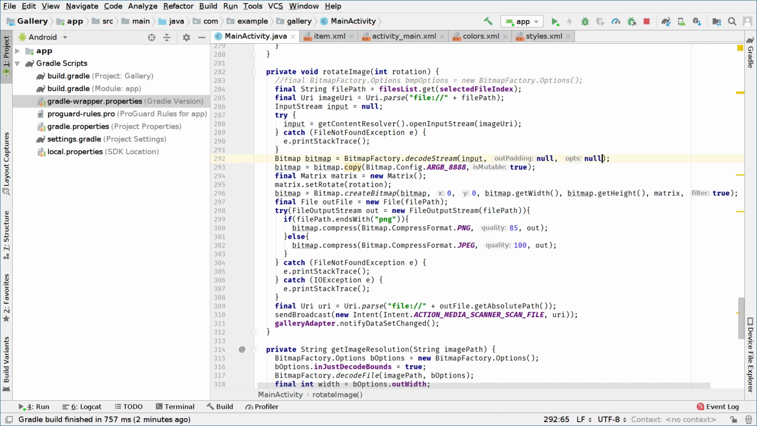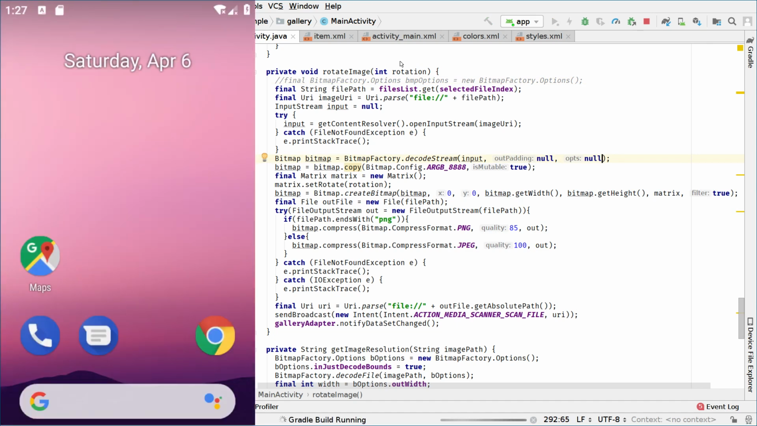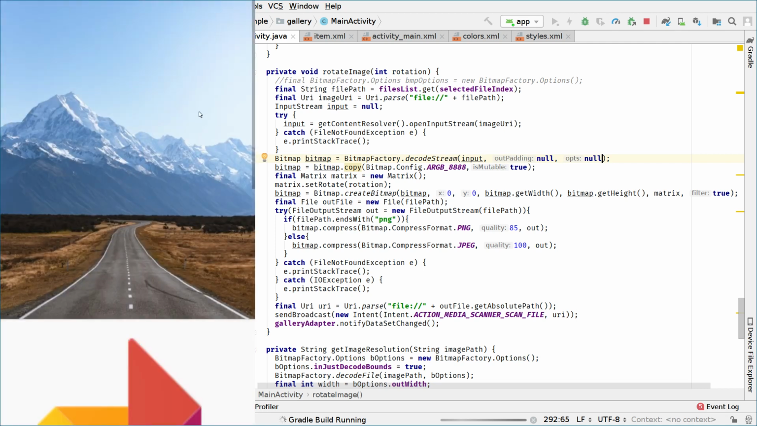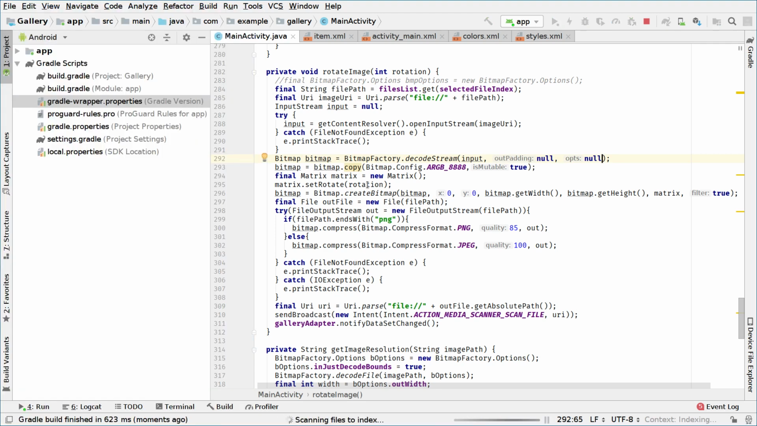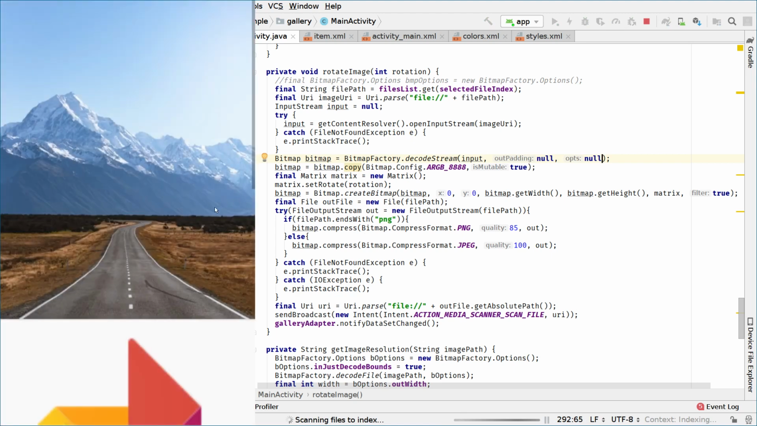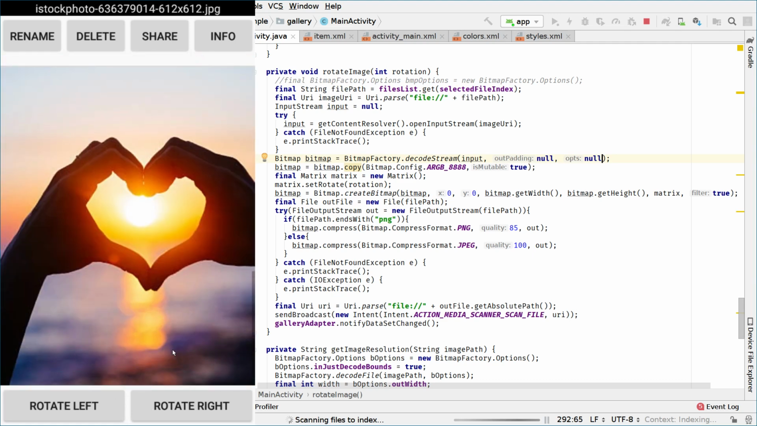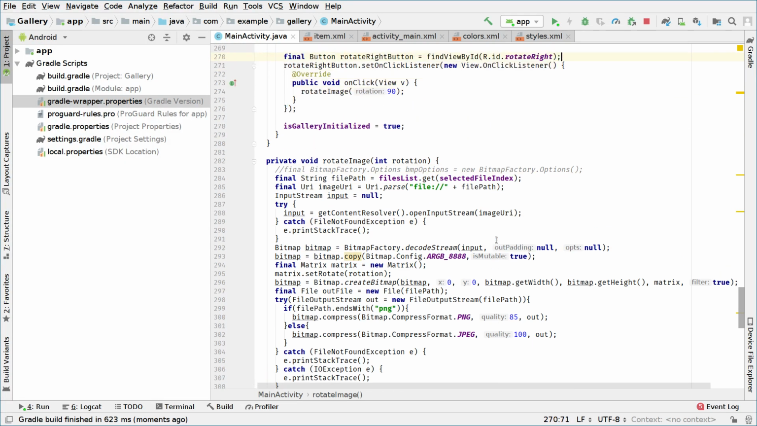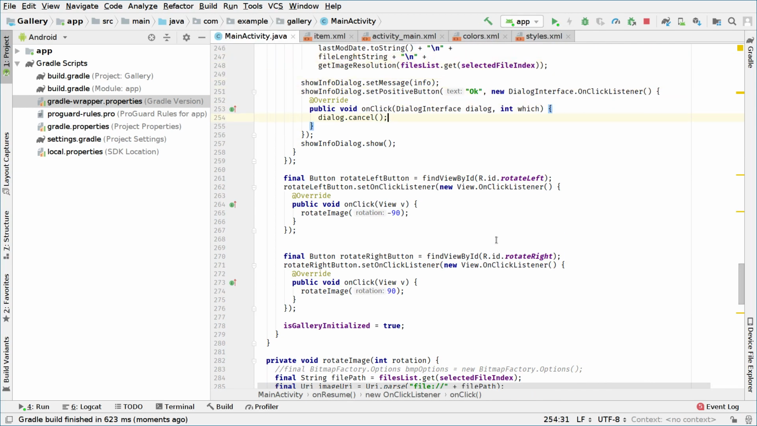Let's try to run it again, check if it works, if it doesn't crash at least. So let's see, long click, rotate, and we will run the app again. And now it's still the same orientation. Let's see here, rotate left, like this, rotate right, and here, because the rotate images method is being called, but something is not working as we want really.